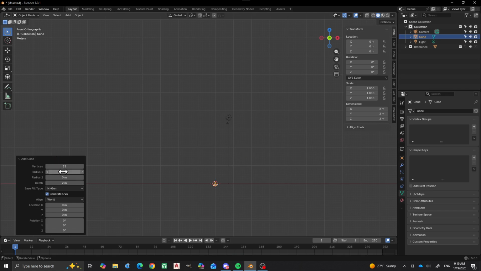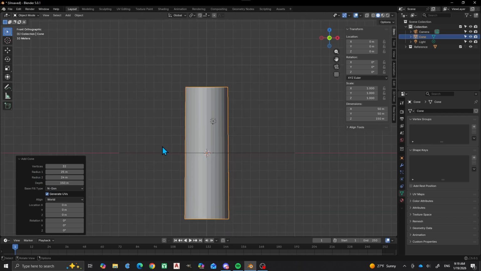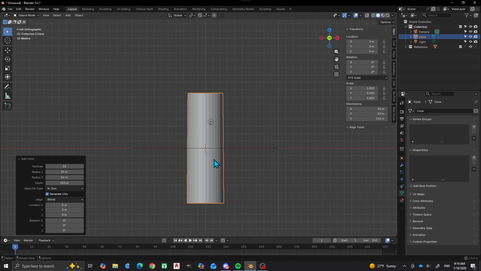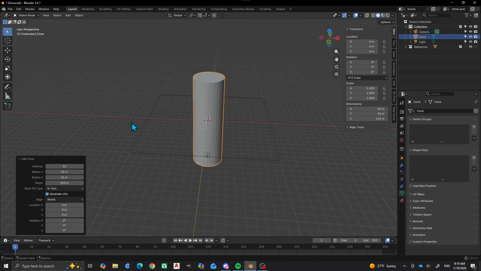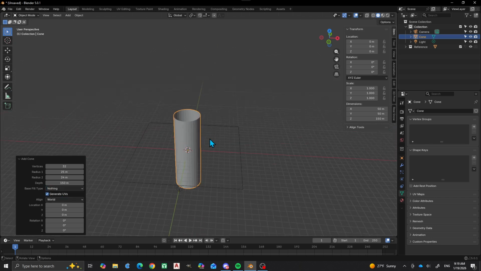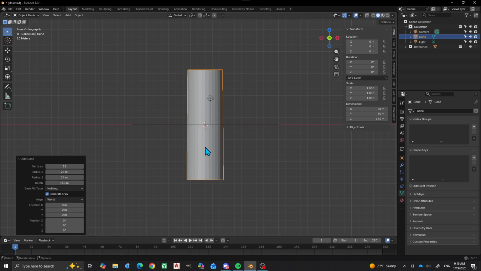Now, what I want to do is increase this radius to 25. And then, you'll notice this radius 2. I want to get that to 24. And then for the depth, I want to increase this to 150. Okay? And then I'm going to put the fill type from Ngon to nothing, at least for the moment. I'll show you what I'm going to do in a moment.